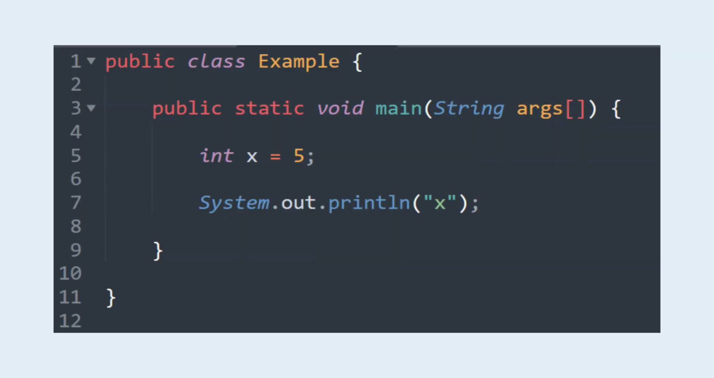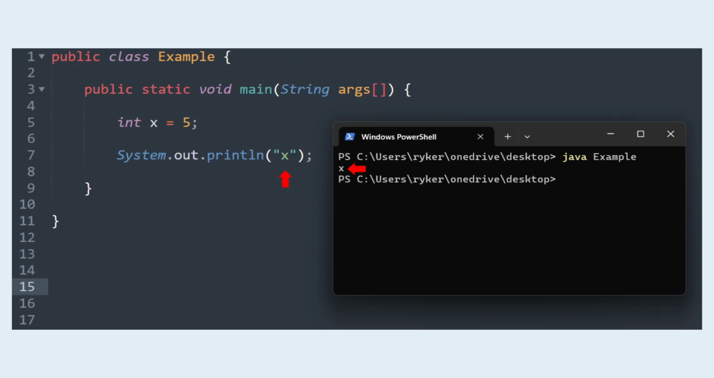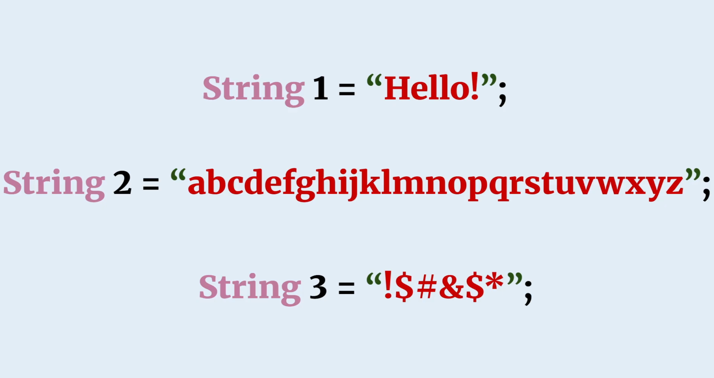We need to show the computer that we don't want to output the variable x, we want to output the letter x. We do this by putting the x in double quotes. These double quotes create a string literal, saying I want to output literally what I just typed. Strings can be any length and can be a combination of any characters.